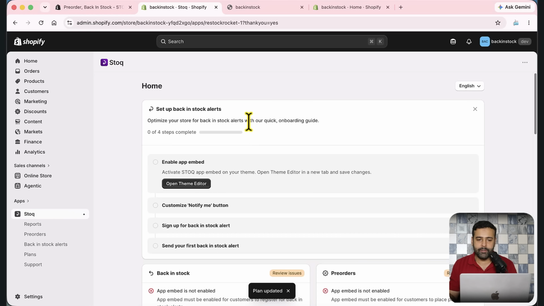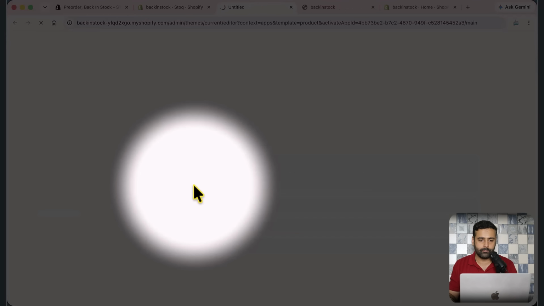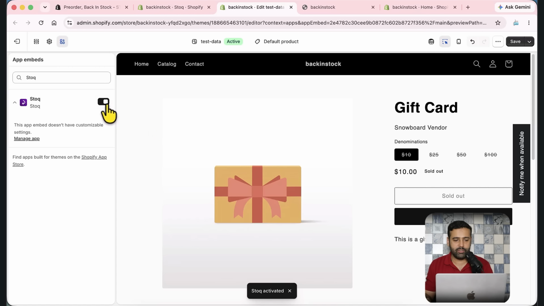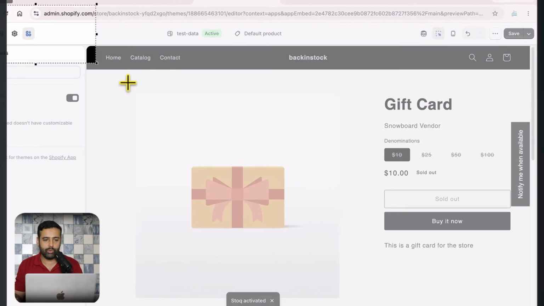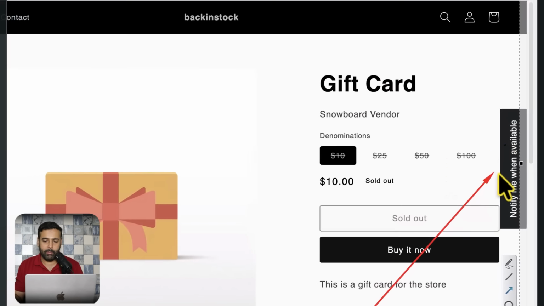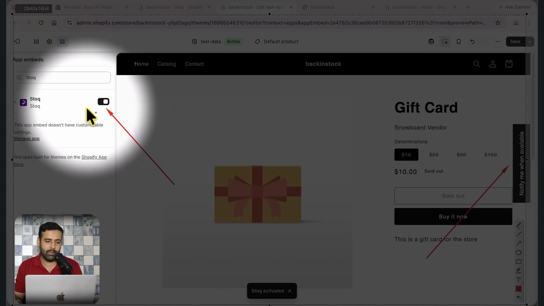And now here, the first thing which we'll have to do is enable that app in our theme editor. So click on open theme editor, which will take us to the theme customizer. And here you can see that it is already enabled. And you also see that we have this notify me when available, meaning whenever the back in stock is required, it's going to show up here. But we will change the layout, and I'm going to show you the settings of how you can change some of the stuff and change the colorings if you want to, and do all of the settings. For now, this is enabled here.